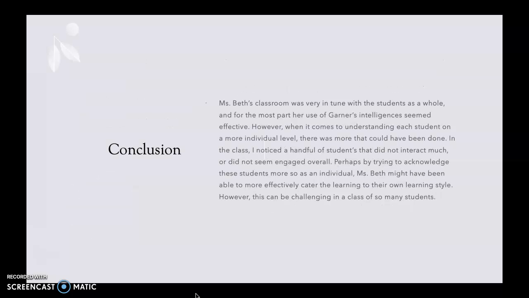Conclusion. Miss Beth's classroom was very in tune with the students as a whole and, for the most part, her use of Gardner's intelligences seemed effective. However, when it comes to understanding each student on a more individual level, there was more that could have been done. In the class, I noticed a handful of students that did not interact much and did not seem engaged overall. Perhaps by trying to acknowledge these students more as individuals, Miss Beth might have been able to more effectively cater to their learning style. However, this can be challenging in a class of so many students.